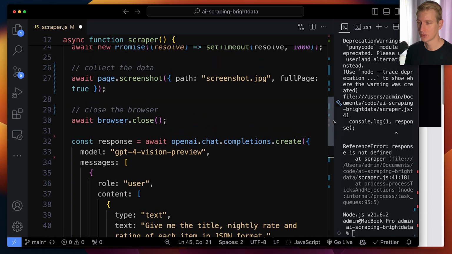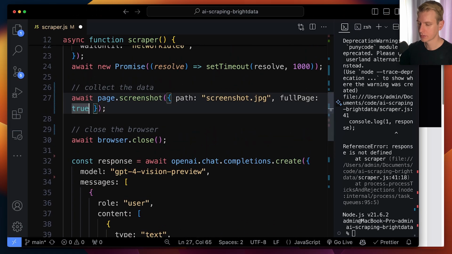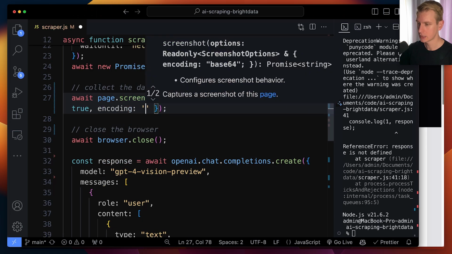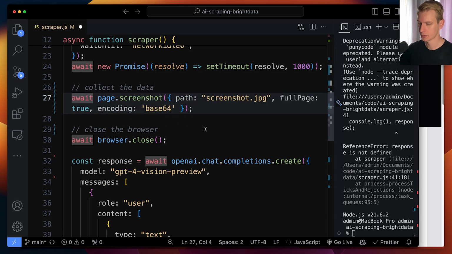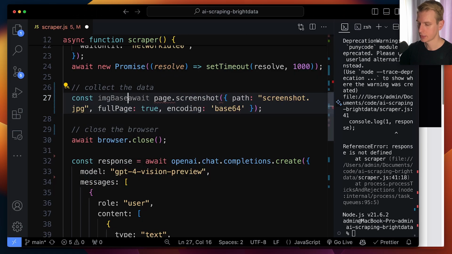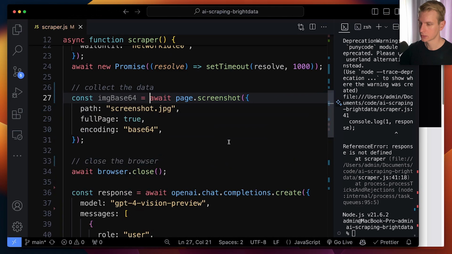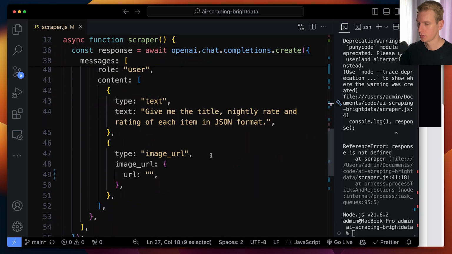And actually it's very easy to do with Puppeteer. We can just specify the encoding here to be base 64, and that's what you get as a result. So we can call it base 64 image or image base 64. Now this will hold a string which represents the image, and that's what we pass along under URL here still.